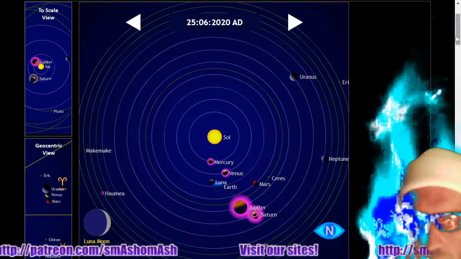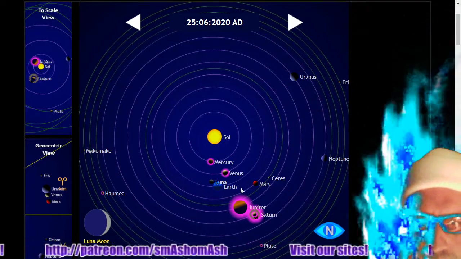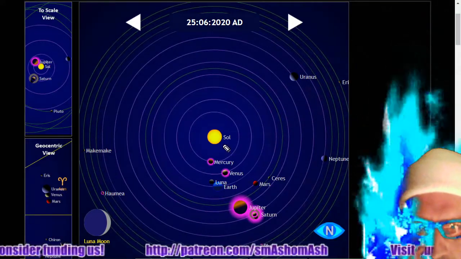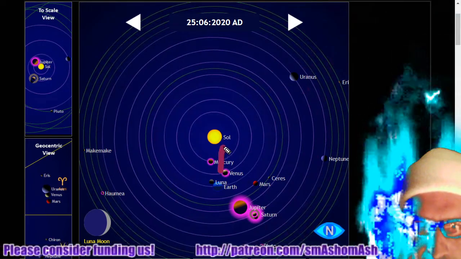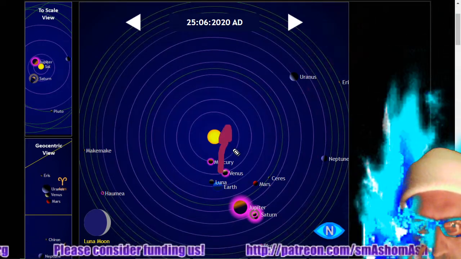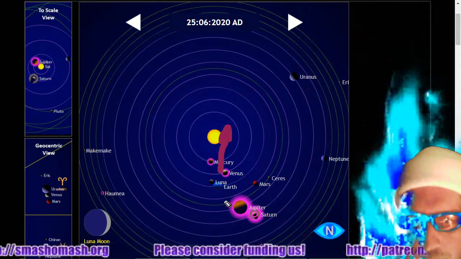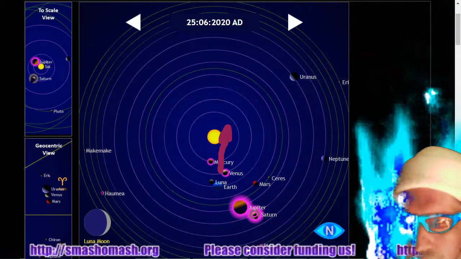Here's where planets are in the solar system. And obviously that comet is someplace out in this area, sort of in this direction. To the right of the Sun from Earth's perspective, to the left of Venus, and to the right of Mercury. So that's where that comet is located right now.